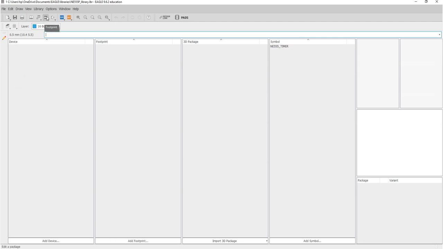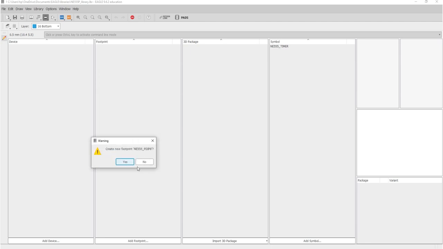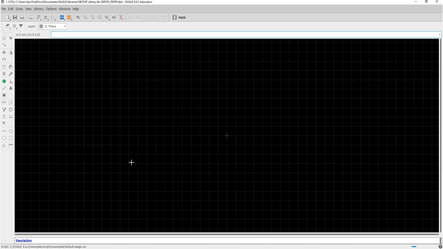This window will pop up, and now I'm going to enter a name for my footprint package in this column. I will name it NE555_PDIP8. Then select Yes to confirm you want to create the new footprint package. Then you will be directed to this window. This blank canvas here is where we will make our footprint package. And there are some tools here on the left-hand side of our screen.